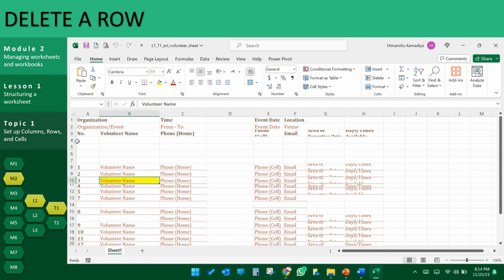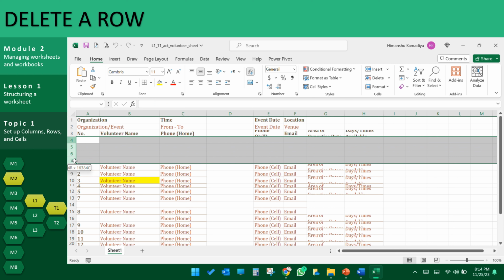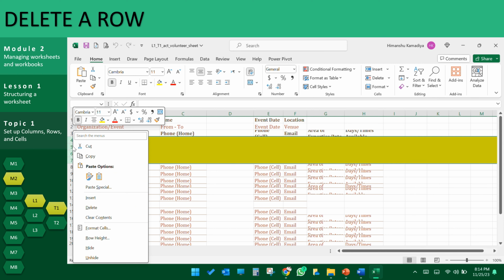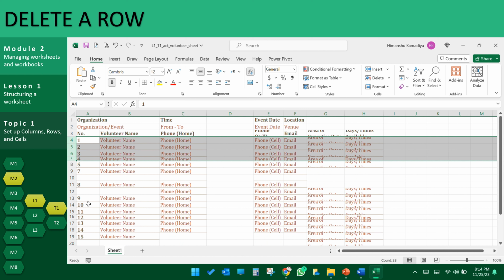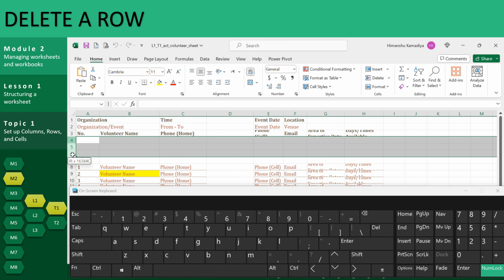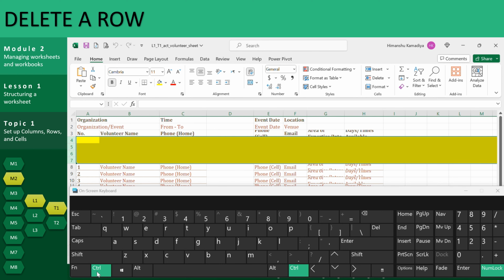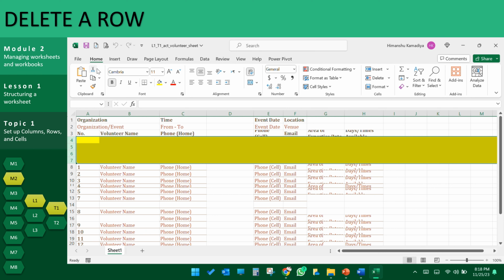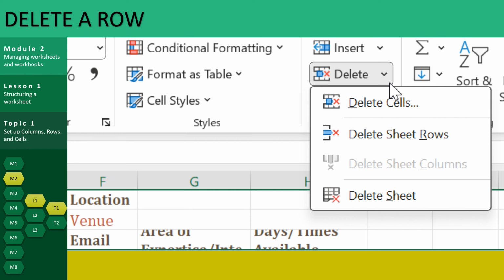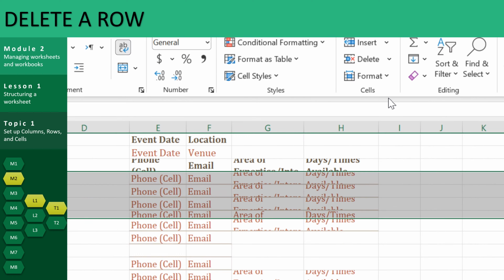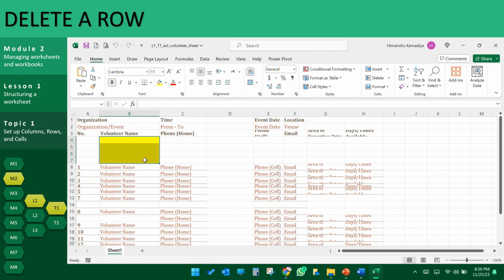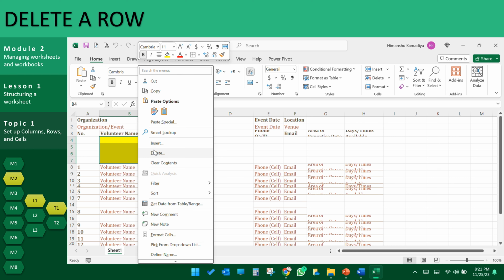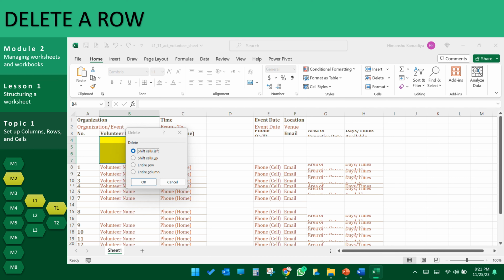To delete a row, you can either right-click the top of the row header or access its context menu, and then select Delete, or select the row header, and then select Ctrl Plus Hyphen, or select the row header. Then on the ribbon, on the Home tab, select the Delete Cells button, and then select Delete Sheet Rows. Or right-click or access the context menu on a cell and choose Delete from the menu, then select Entire Row.